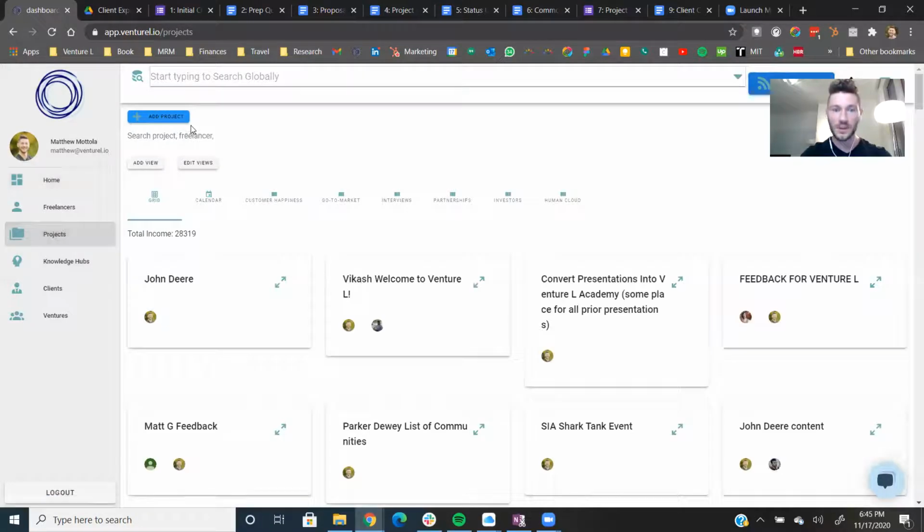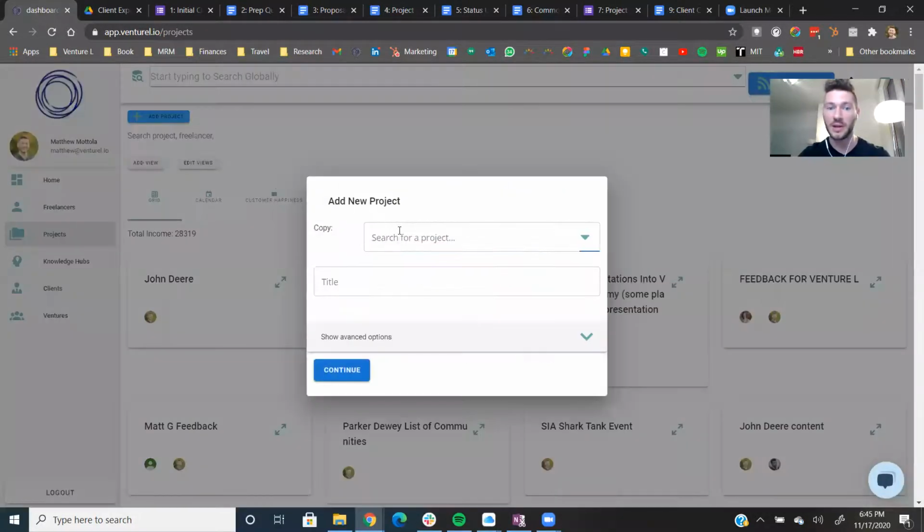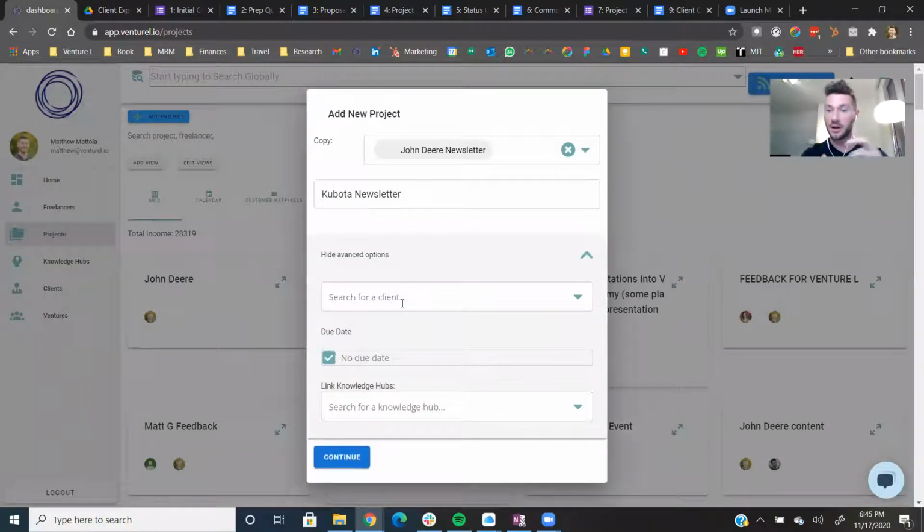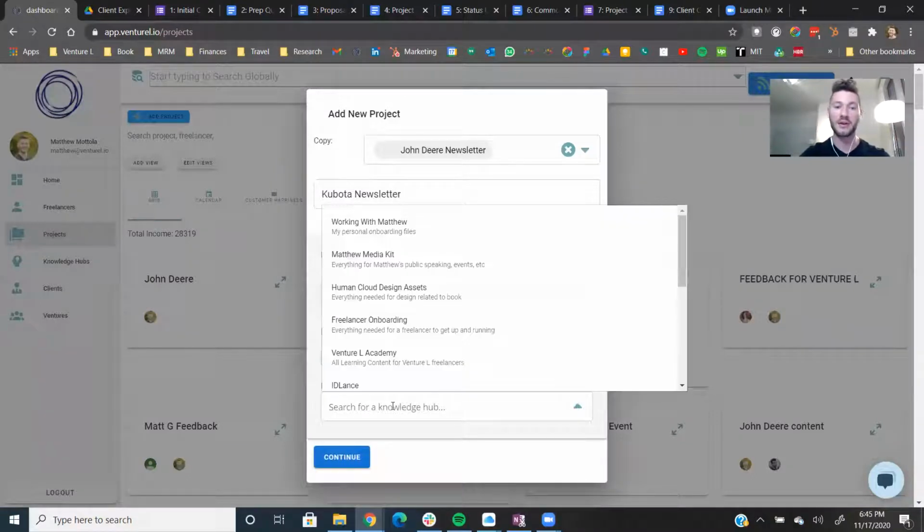So I add my project. And I'm going to copy because you know we love to copy. And let's say it's a newsletter project. And so I come here and I'm searching on past newsletters. I apologize, my computer has been so damn slow today. But so I copy over John Deere newsletter. We say, all right, Kubota is going to be our new client. And now you'll see this is where we can add our client file or we can add our Knowledge Hub.